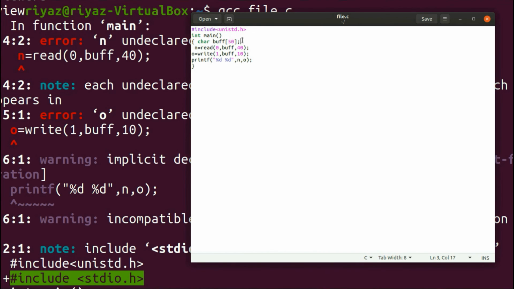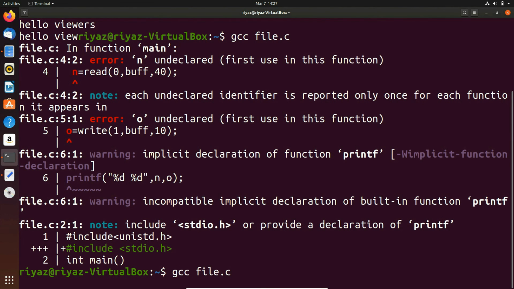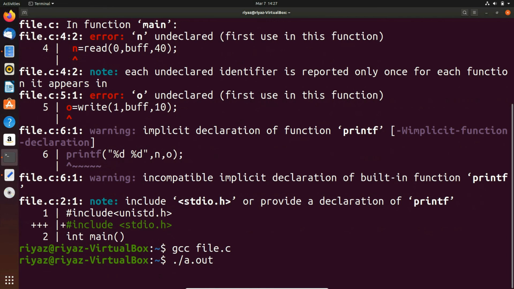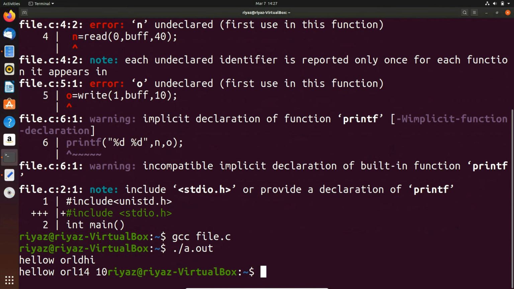Let's go and initialize our integers. Int n o. Now include the header file stdio.h. Save the file and now run it again. Type anything. So this is the output that is being printed.